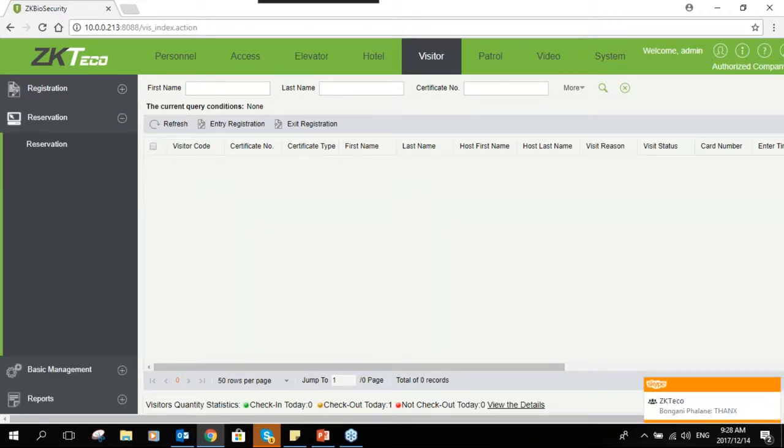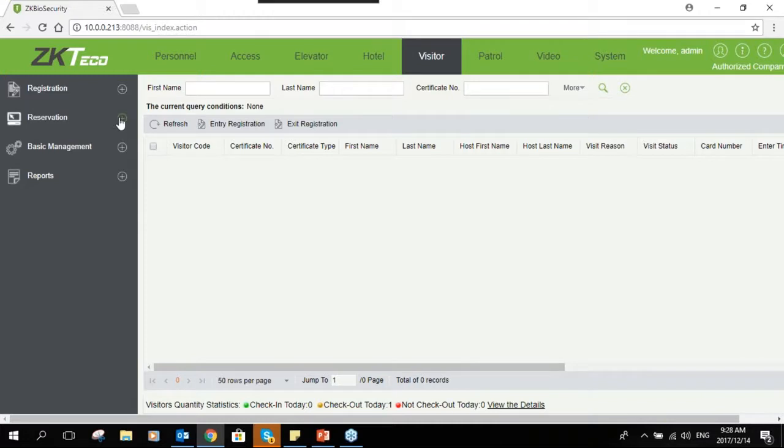Okay, so this is our visitor module, and you use this module for inviting your visitors who obviously are not registered in the system. For this module, we also have a mobile app, so you can also use a mobile application to run this module. And then we can start with the reservation.